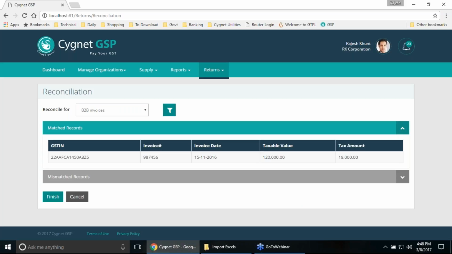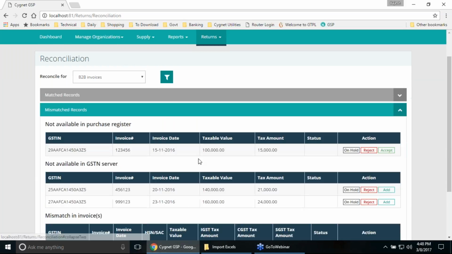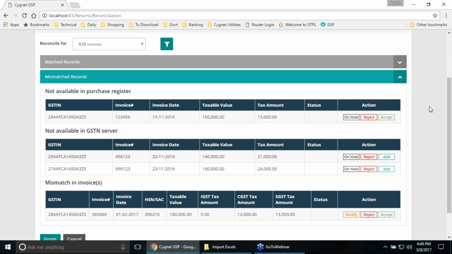So these are the details which are available in my purchase register. I have uploaded this data in my inward supplies register, and my supplier has also filed this data, and there is absolutely no discrepancy between them. All those data will be available in the matched records section. Another section is mismatched records.